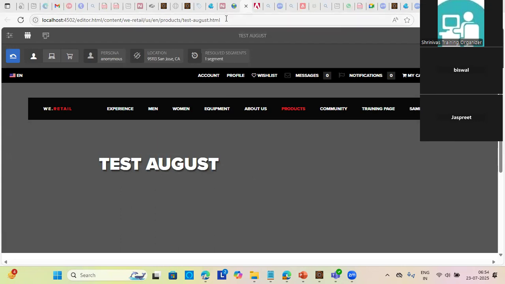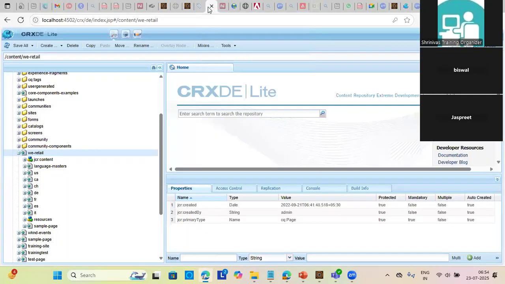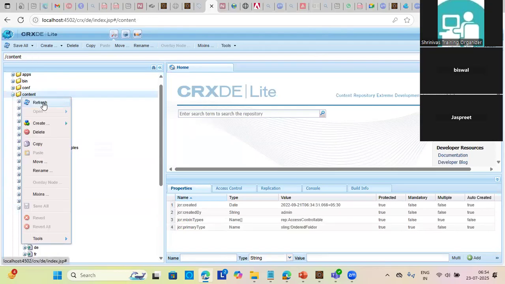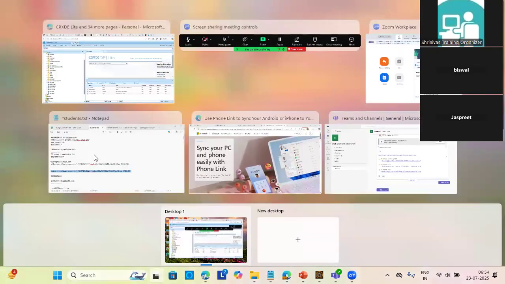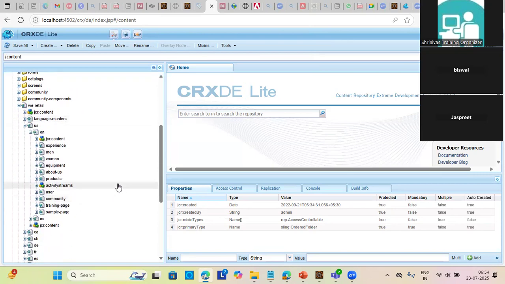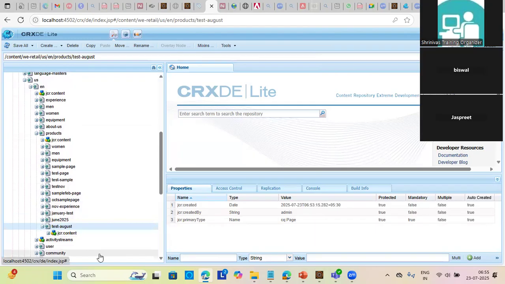Now find this page in CRXD. So as I told, whatever page you create in site admin, you are going to find it in CRXD also. We are in content folder. So you just need to refresh the content folder. Right click, refresh. So you can see. So here you can go to retail, US, EN and the E, you can see test August. So this is the page we created just now.